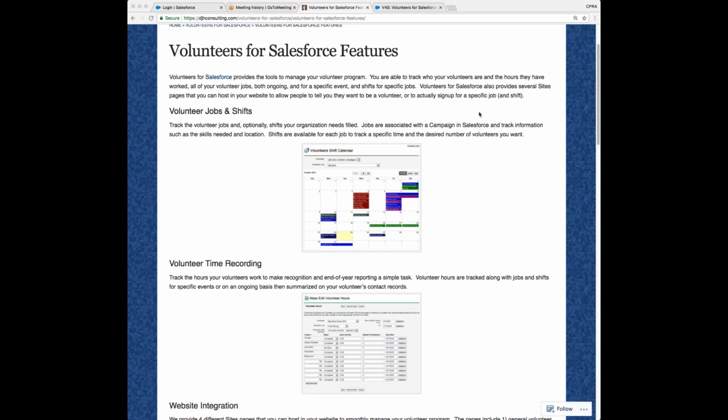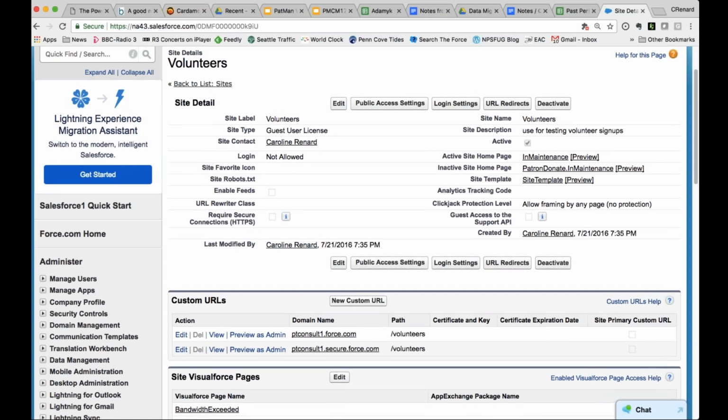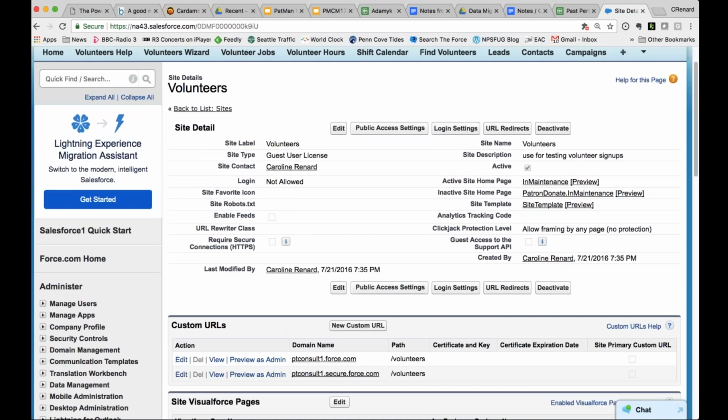Essentially, all of the Volunteers for Salesforce information lives within Salesforce or within the volunteers site, which is managed by Salesforce. And so what you need to do is iframe those pages. An iframe, if you want to think about it, is on any web page a window into another web page. So it's a way of embedding a web page within a web page. On your site where you want the calendar or the list of jobs to appear, you would put an iframe in that.